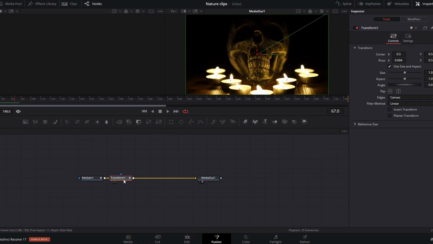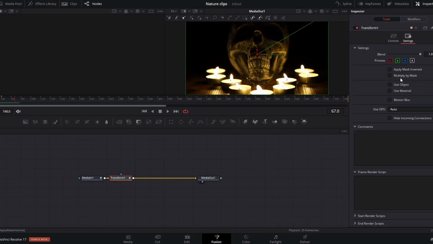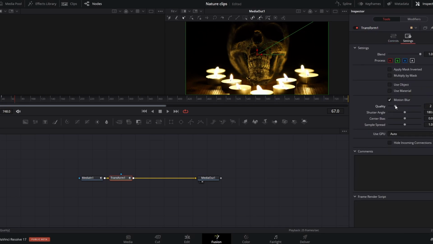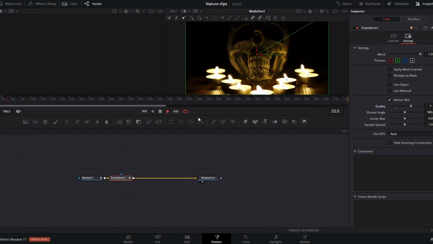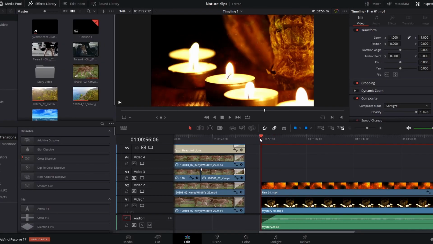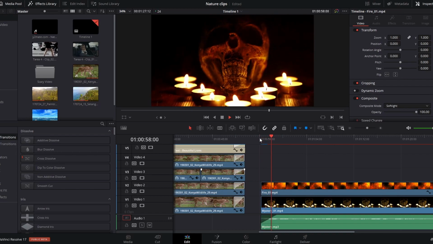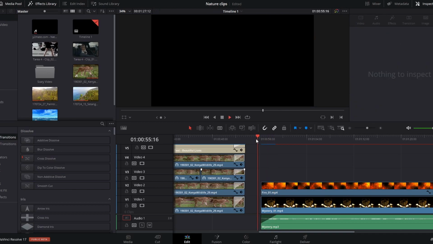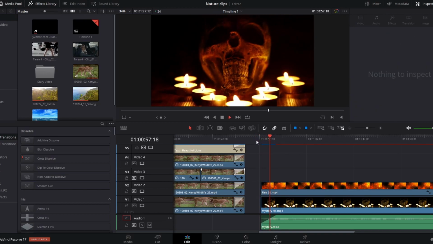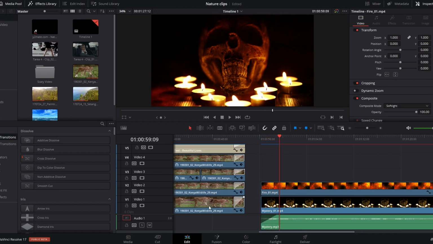Also, we can add some blur just by going on transform and go to settings, check motion blur, and add some motion blur with high quality. And now this is our zoom out effect. Let's see how it looks. Yeah, it looks very nice.